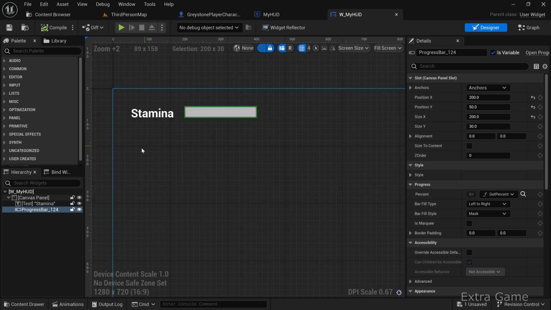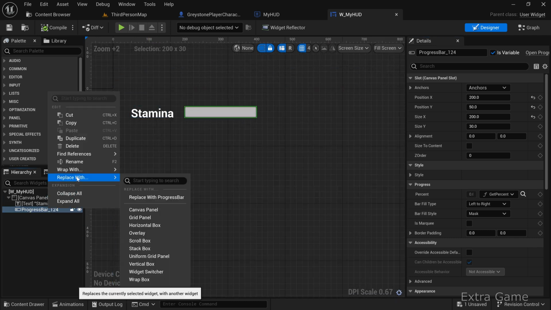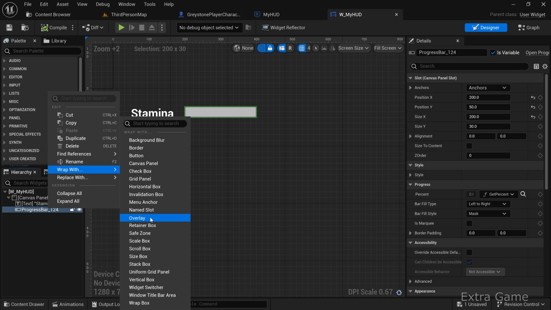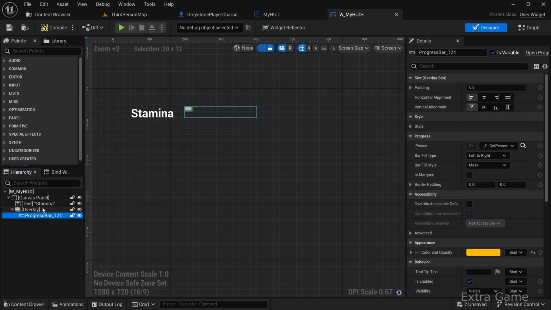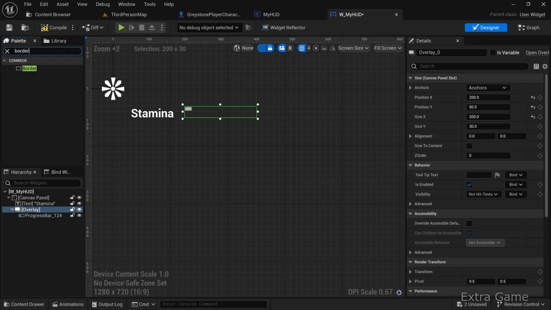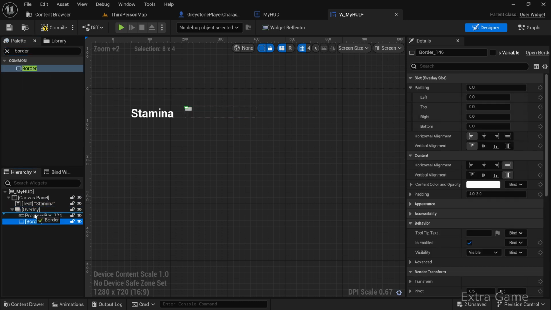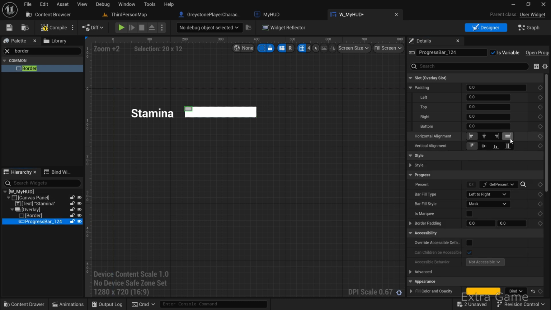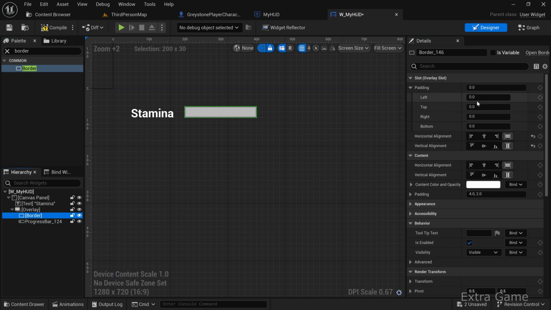Optionally, to add a frame around the progress bar, select the progress bar in the hierarchy, right-click, and choose Wrap With and then Overlay. Add a border widget to the overlay and move it to the first position to render behind the progress bar. In the border's details, check Fill horizontally and Fill vertically. Do the same for the progress bar. Set the border's padding to -3 for a 3-pixel frame.